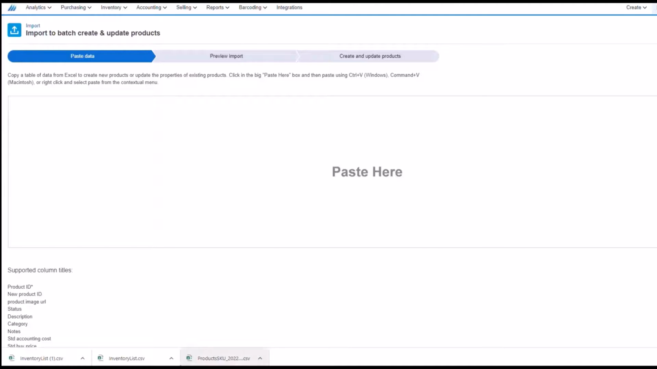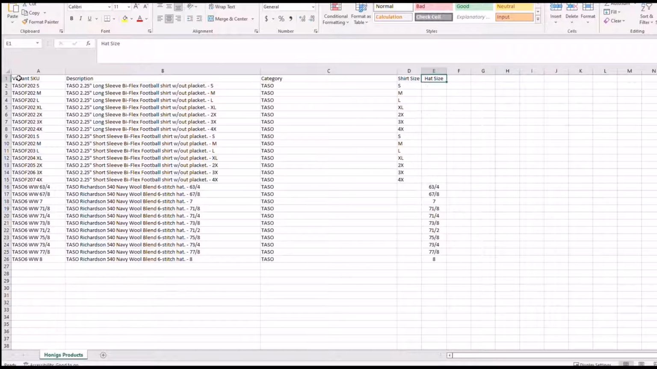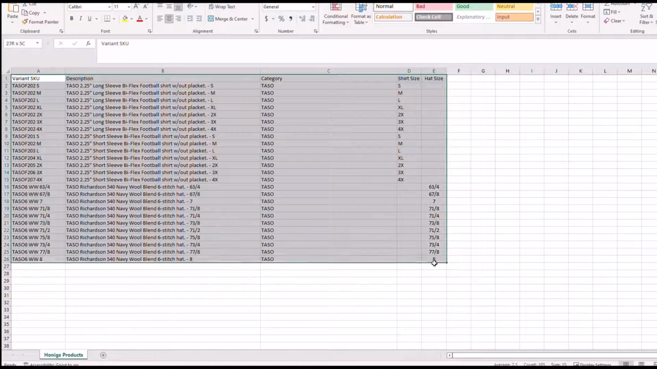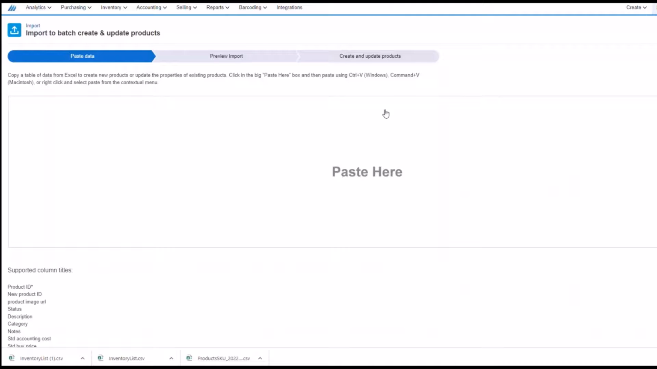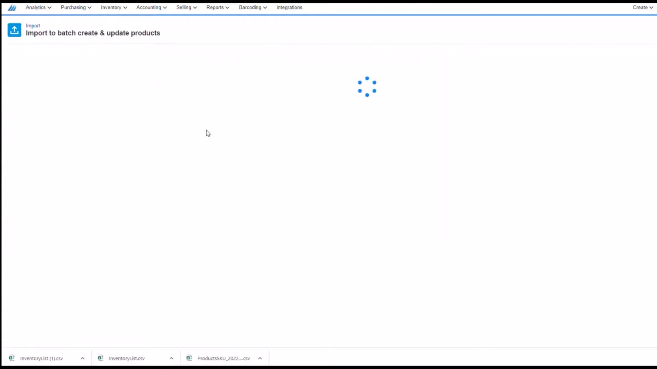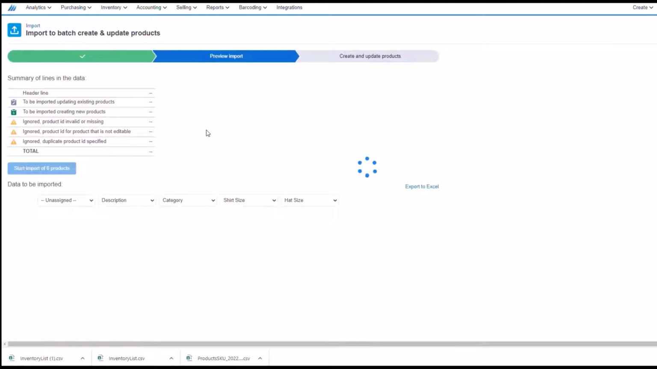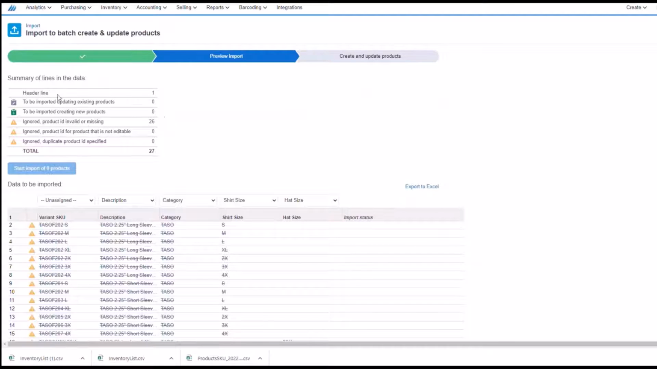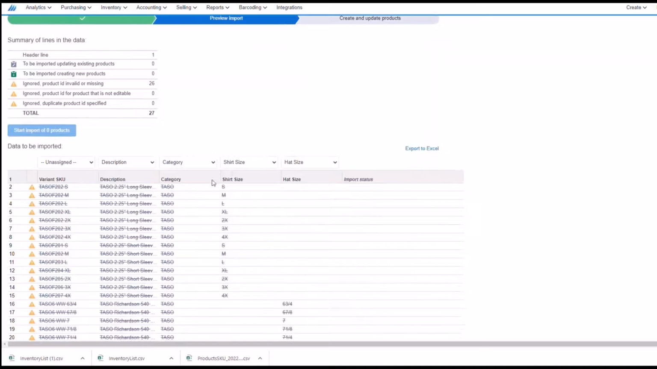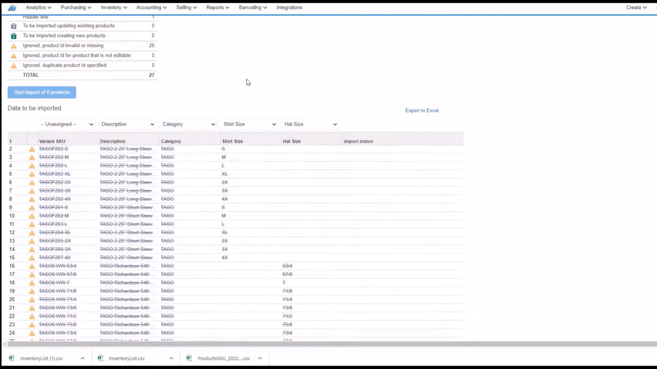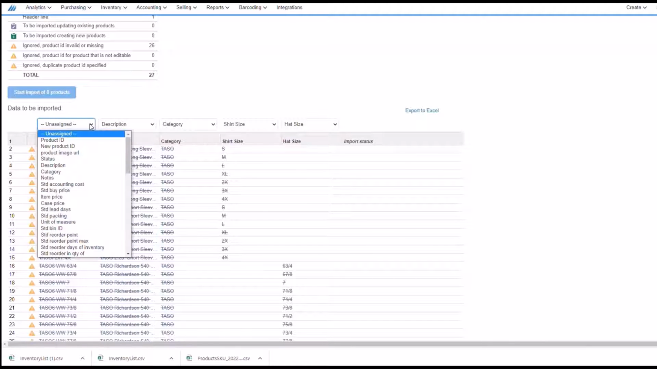Okay, so I'm going to go back to my spreadsheet. I'm simply going to copy the information I want to import in. Just did a Control-C. I'm going to come in here and do a Control-V and just paste it straight in. Now it's taking it and letting me know I've got 27 total, but I'm going to come down here and it's trying to assign it to a certain category that already exists. And you can see the variant SKU, it's unassigned. It's not quite sure what that is.